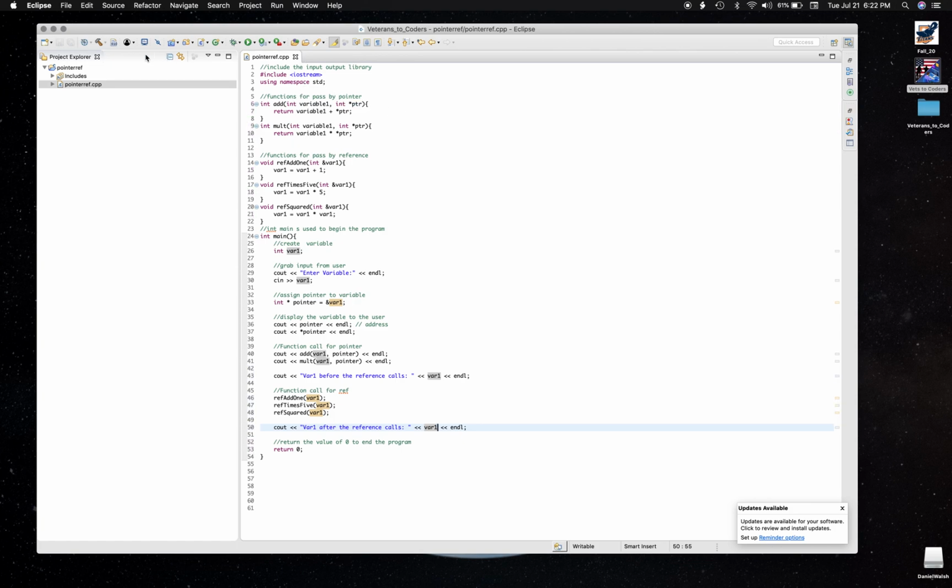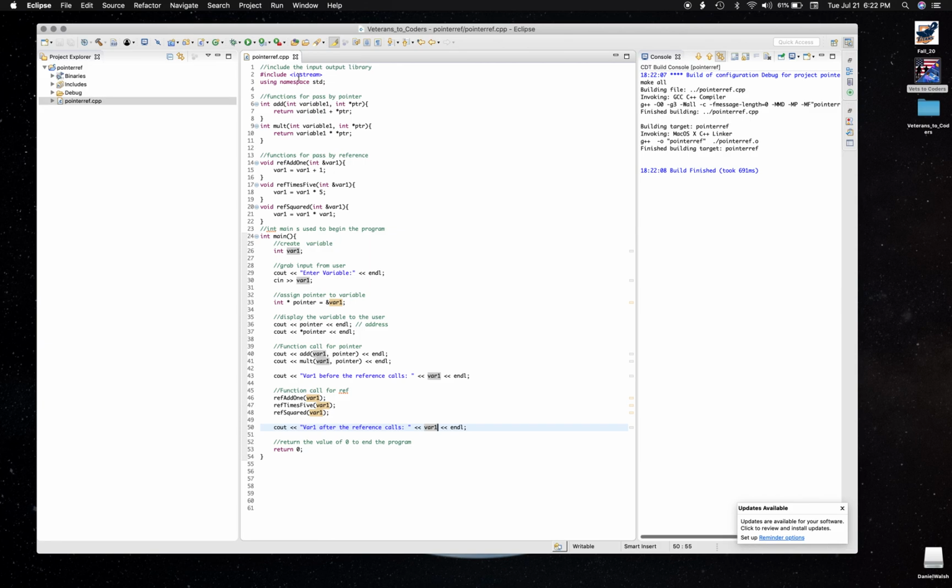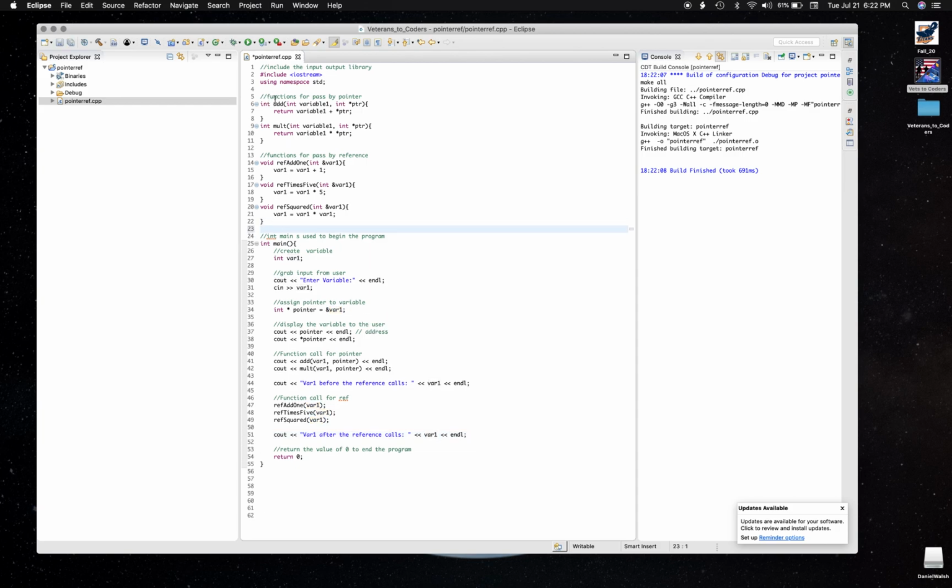Save it, and then I'll let it build as I walk through it. So using namespace standard, including our libraries, of course, and then we have our function definitions. This time I didn't use prototypes. I just put everything all at the top.